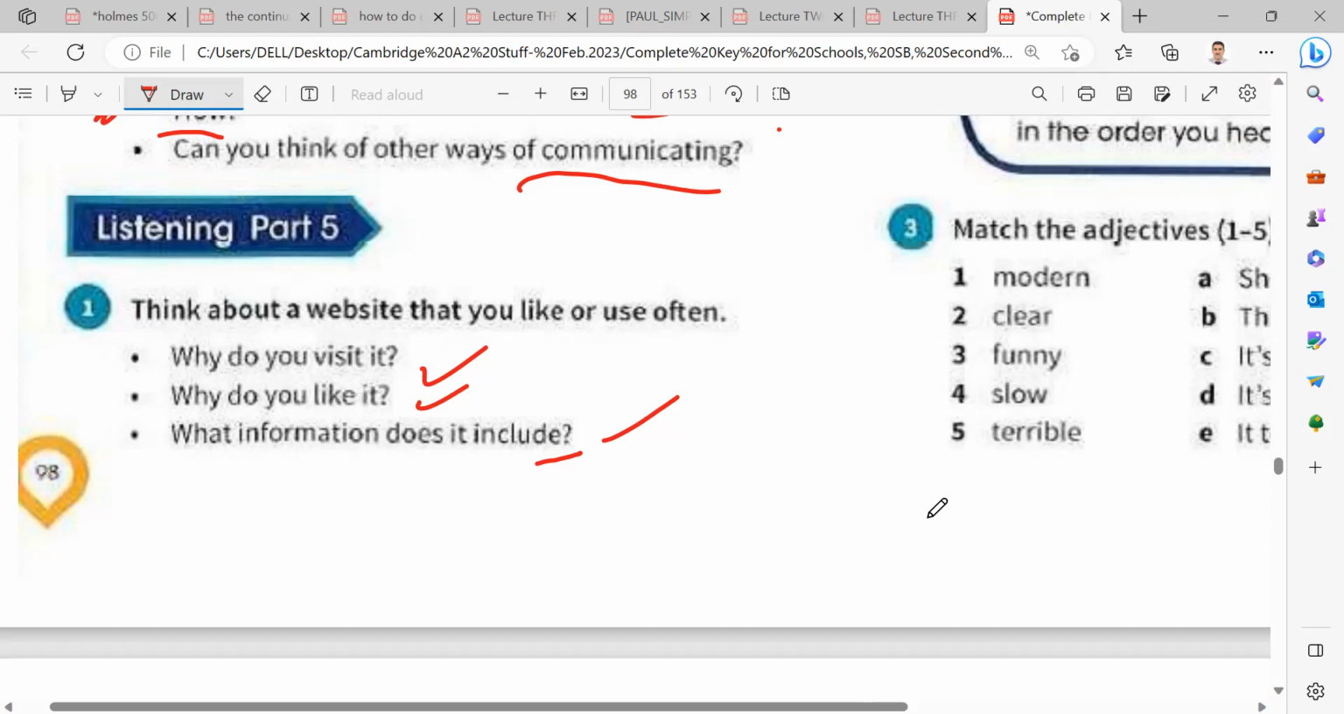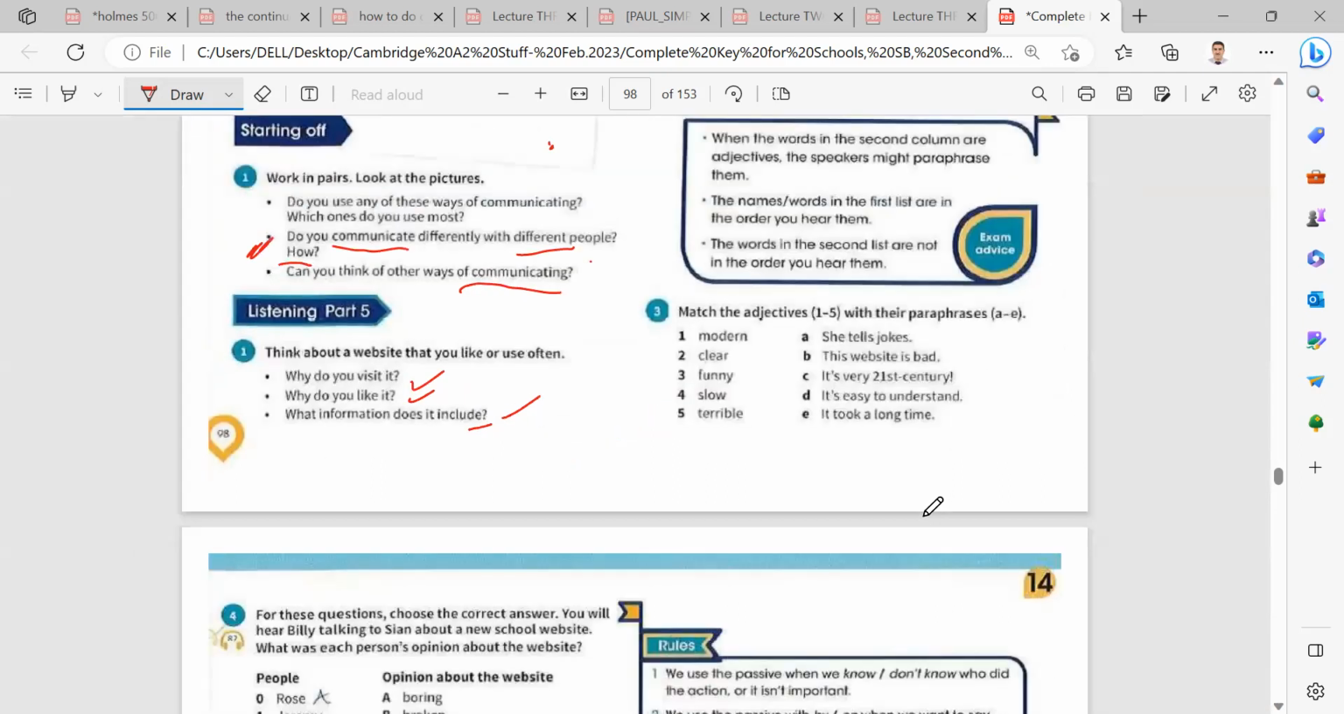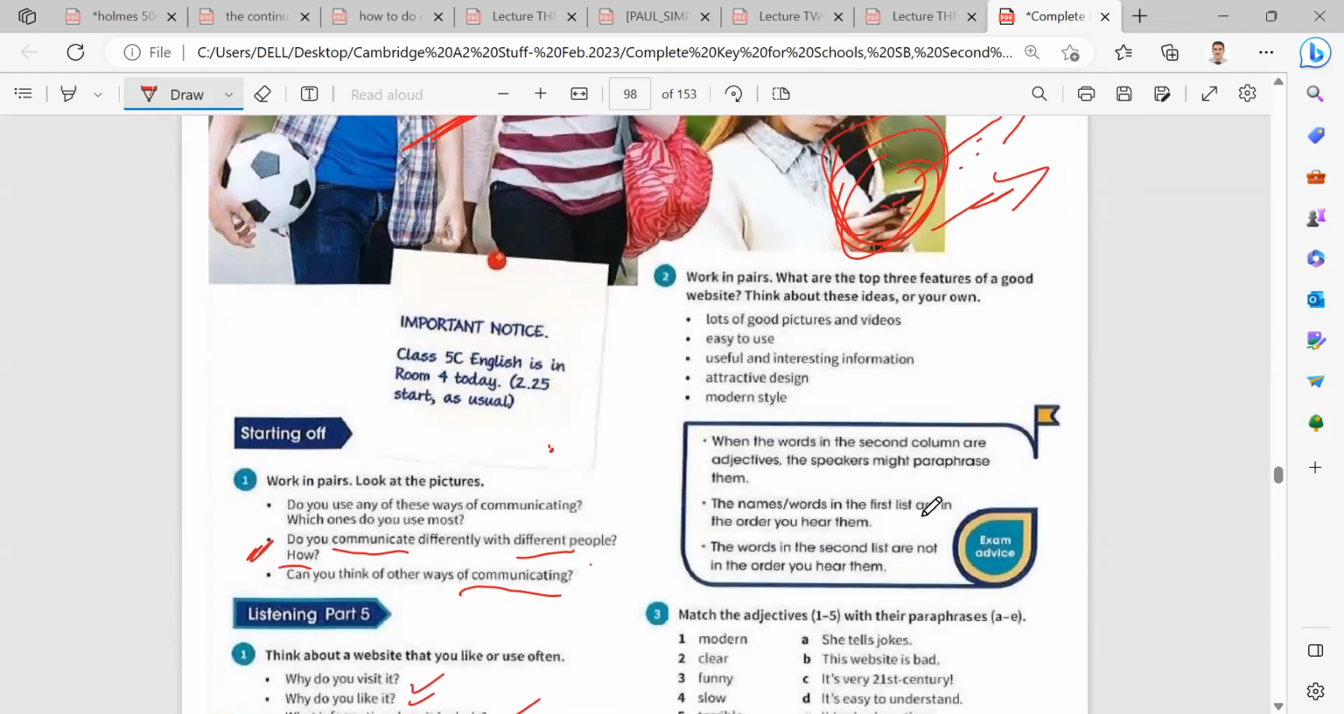Sarah, are you with me? Yes. Okay, so let's move to the next part. What are the top 3 features of a good website? You told me you use YouTube a lot. What are the good features of YouTube or video sharing websites?